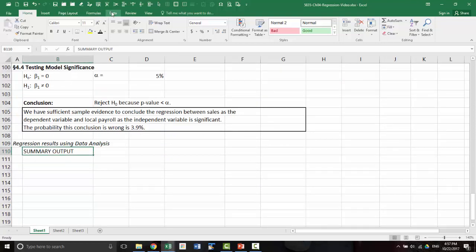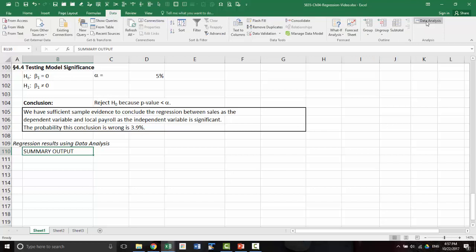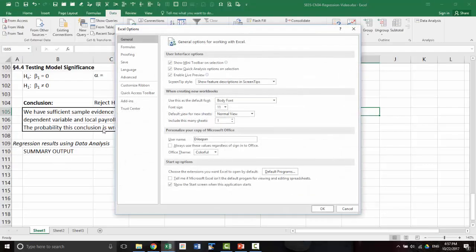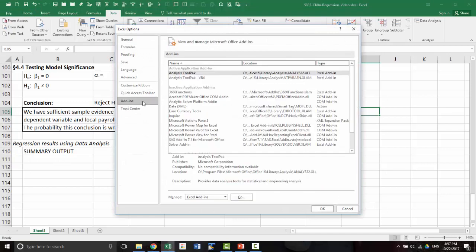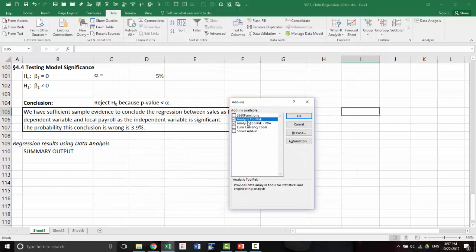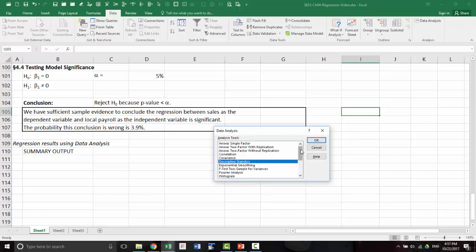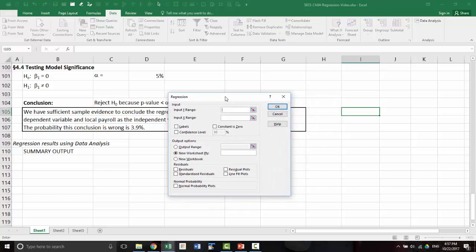So how do you do that? Go to Data and Data Analysis. If you don't see Data Analysis here, that means you have to go and switch it on. So File, Options, and you have Add-ins here. Now Excel Add-ins, click Go, and make sure that Analysis ToolPak is checked. If this is checked, then you will see Data Analysis there. So click Data Analysis. Here there are a bunch of data analysis options available for us. Select Regression. Then you see this screen.